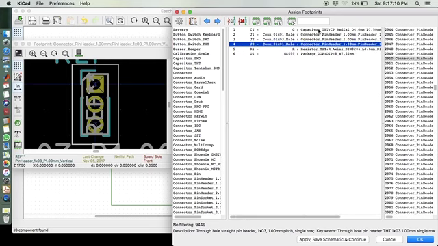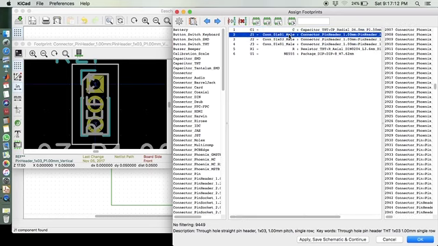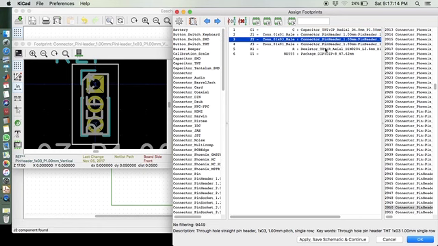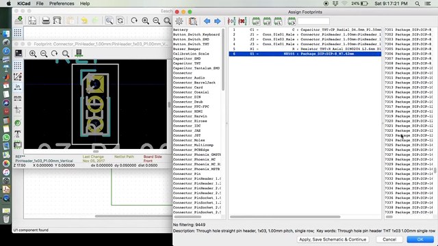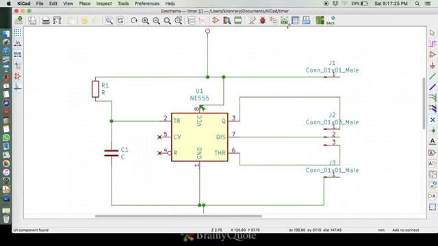Okay, so now you see all these components in the schematic have been assigned with some footprints, which we actually see in the PCB. Okay, so it's over. Now click OK, and so this is done.